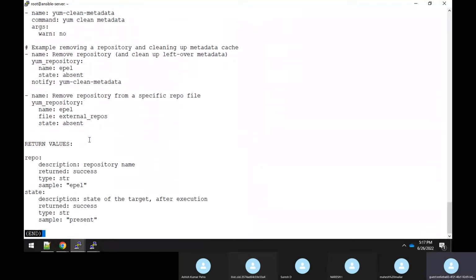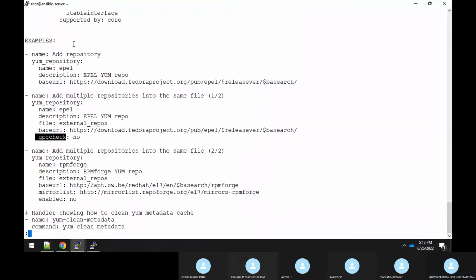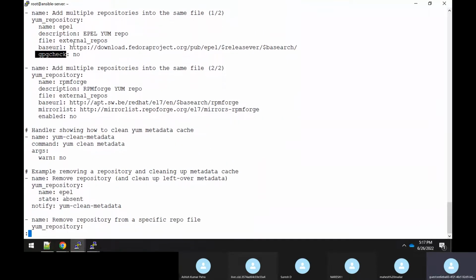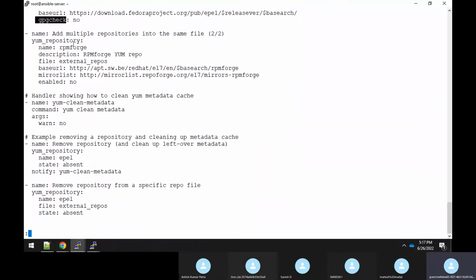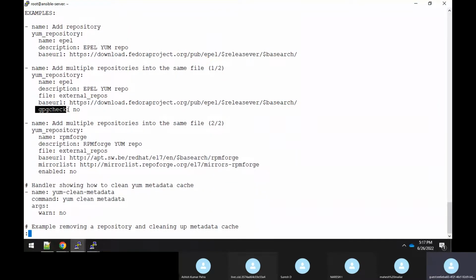gpgcheck, I think they have removed it. They'll give the GPG key URL also. If gpgcheck is yes, then they'll give the GPG key URL actually. Here they have not given it. Suppose you're working in a company, you'll get a GPG key URL actually. You need to add the GPG key URL, then you can say gpgcheck is yes. Like that. But here they have not mentioned any option. I think they have removed it. So you have to always set gpgcheck as no itself when you are doing it.